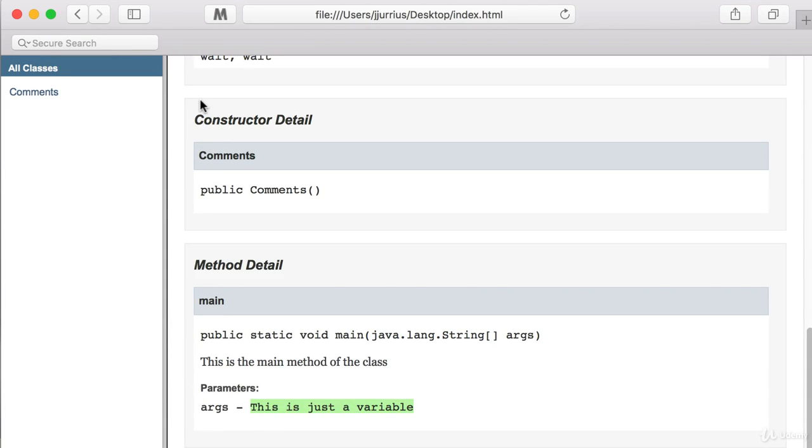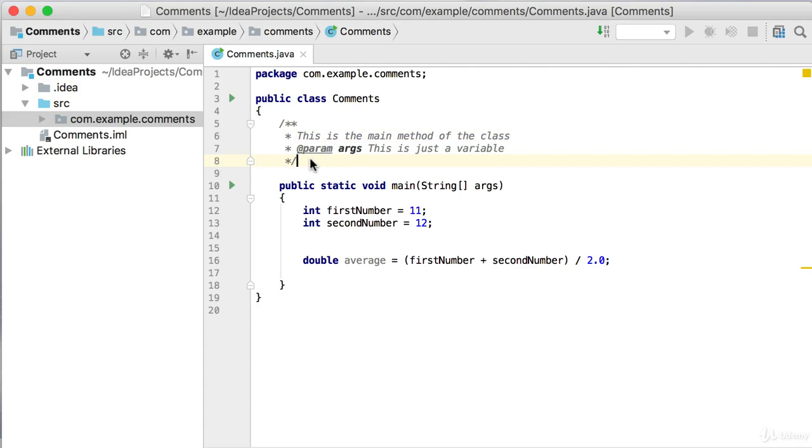So this basically is what we use comments for and how we can use the comments in Java. It's basically a single line comment or a multi-line comment, or then this comment that's used for the Java documentation called the documentation comment.